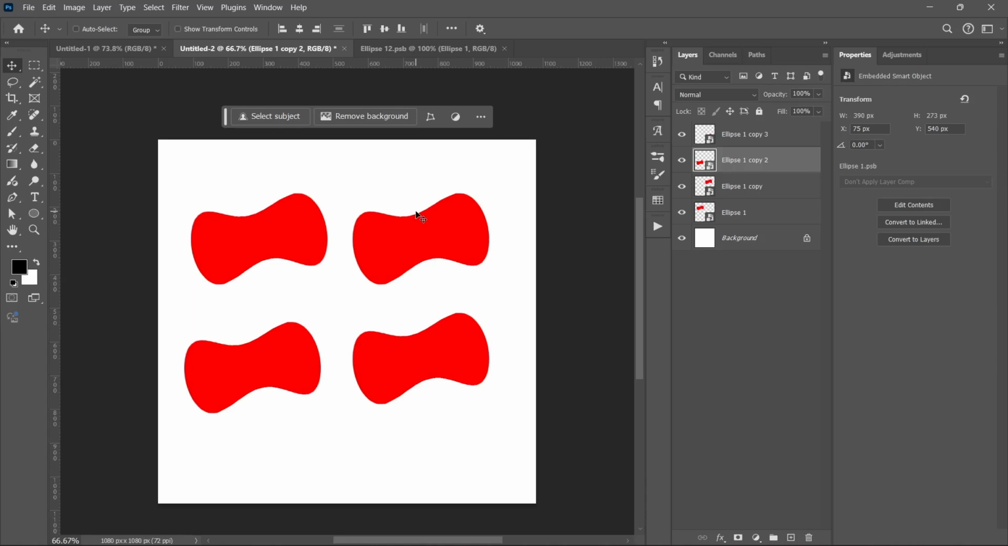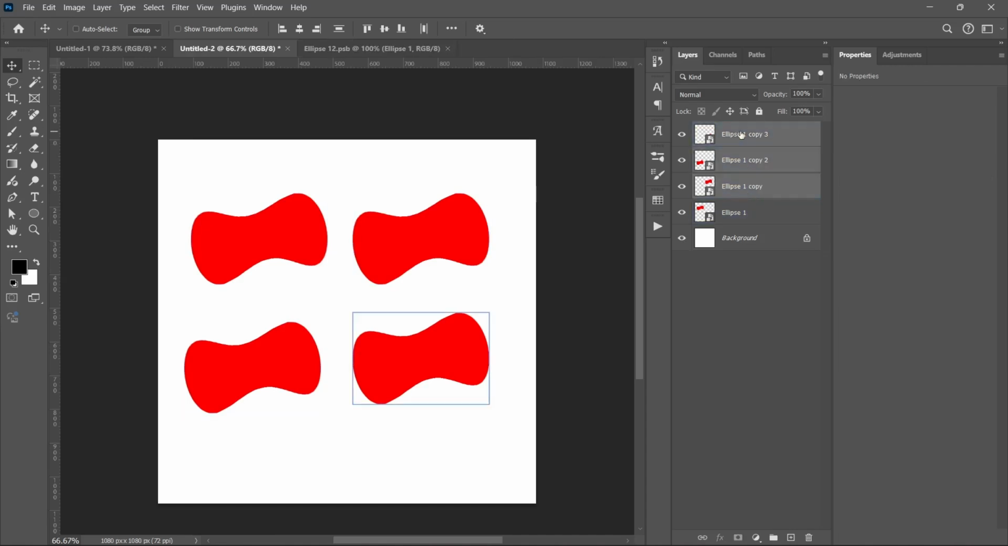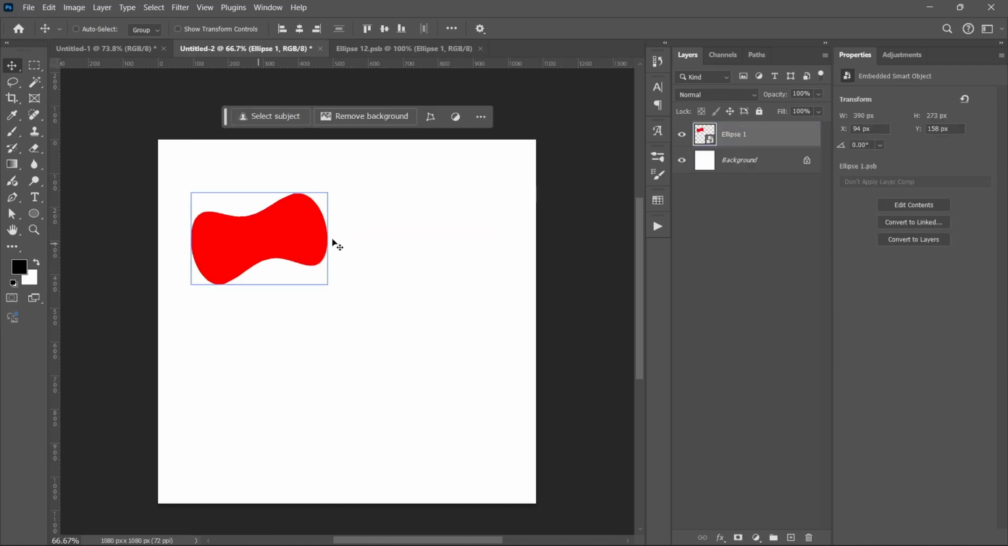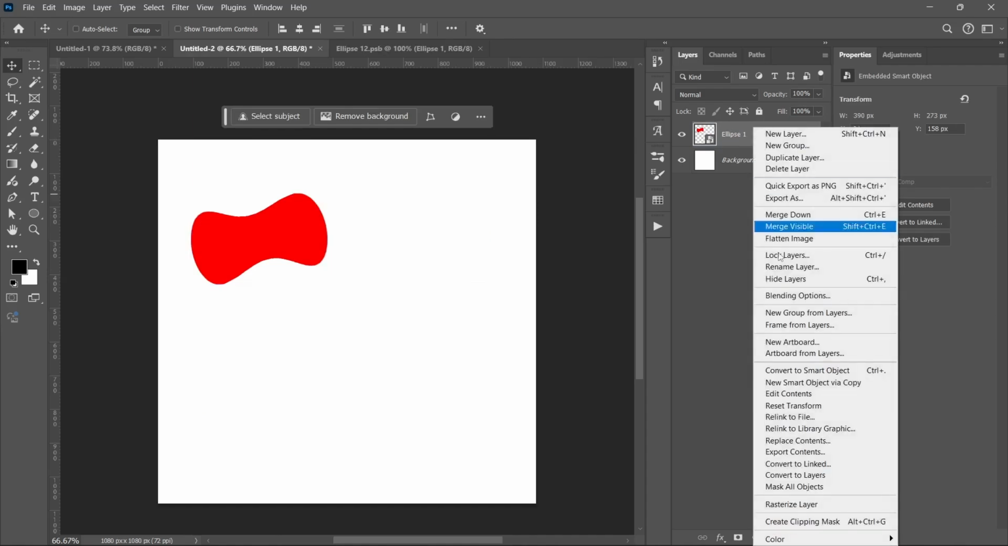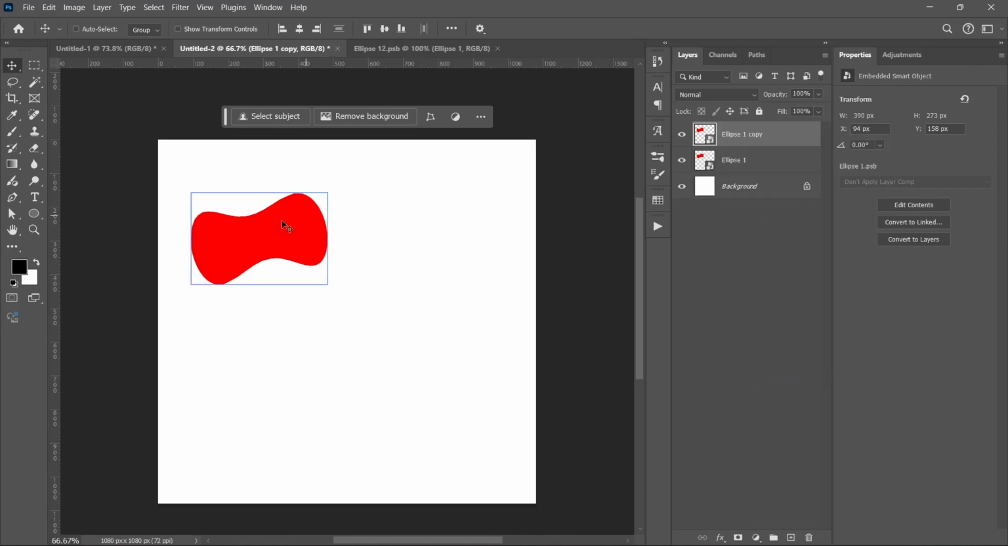Now how do we unlink them? The way you unlink them is by not duplicating it normally, right? So now let's delete all the duplicates. So remember that this is our original layer. Now if we right click on this and select new smart object via copy, you can see a duplicate has been created, which is this, right?